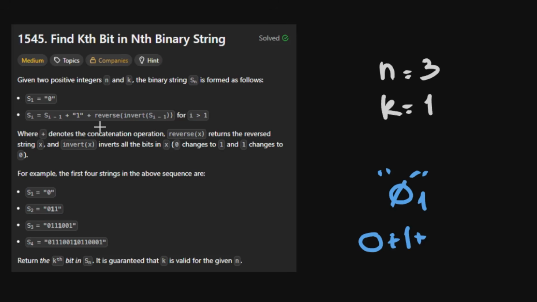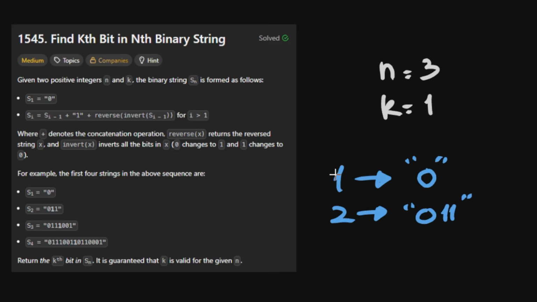If we flip this, we get 1. And we need to add the reverse representation of this number. Here we only have one digit, so we just add 1. So after one operation, we get a string with 0, 1, 1. So the first string that we get has only 0. The second string has 0, 1, 1. If we repeat the same process, we get a new string with 0, 1, 1, 1, 0, 0, 1.